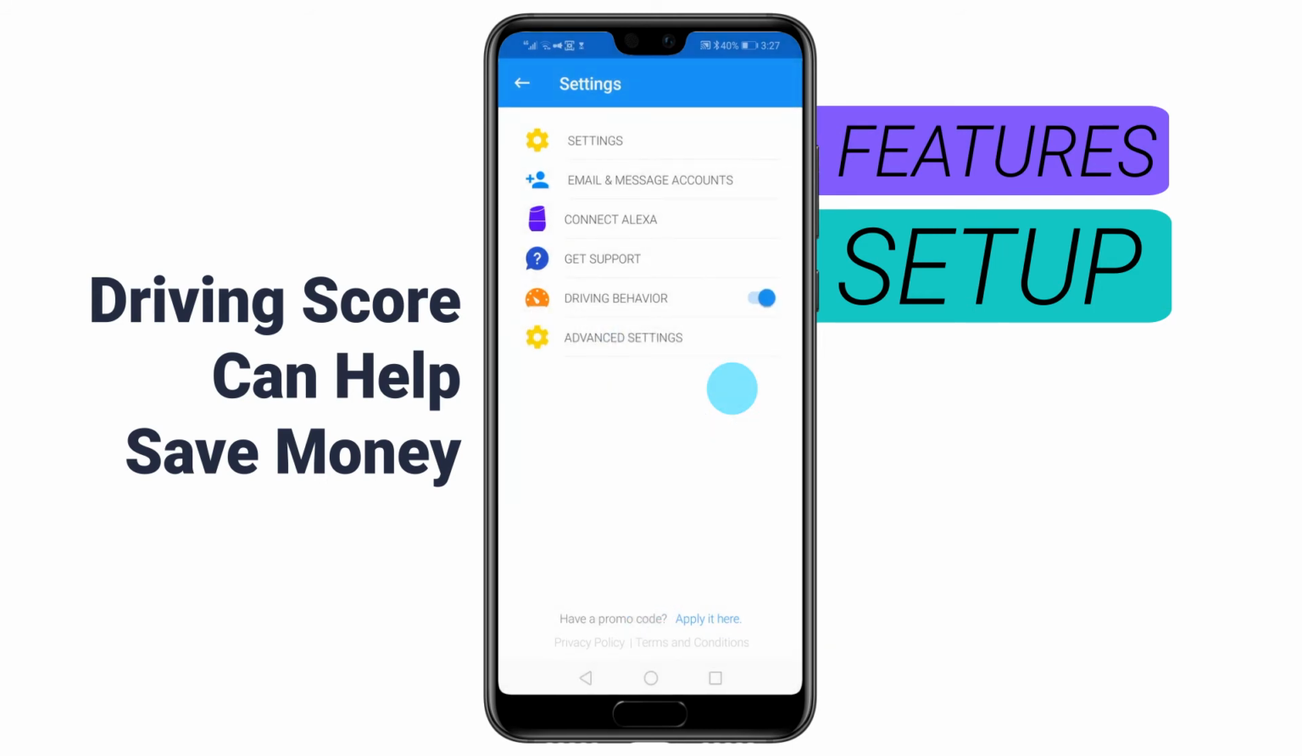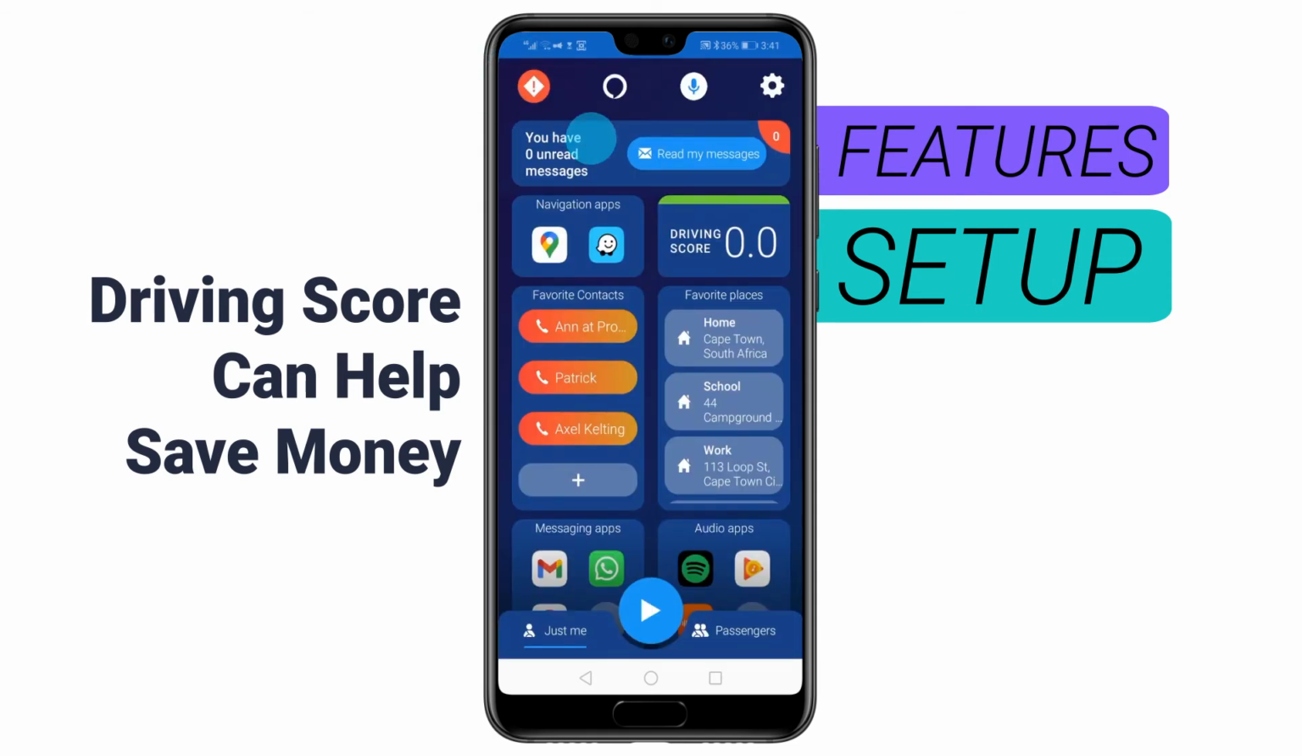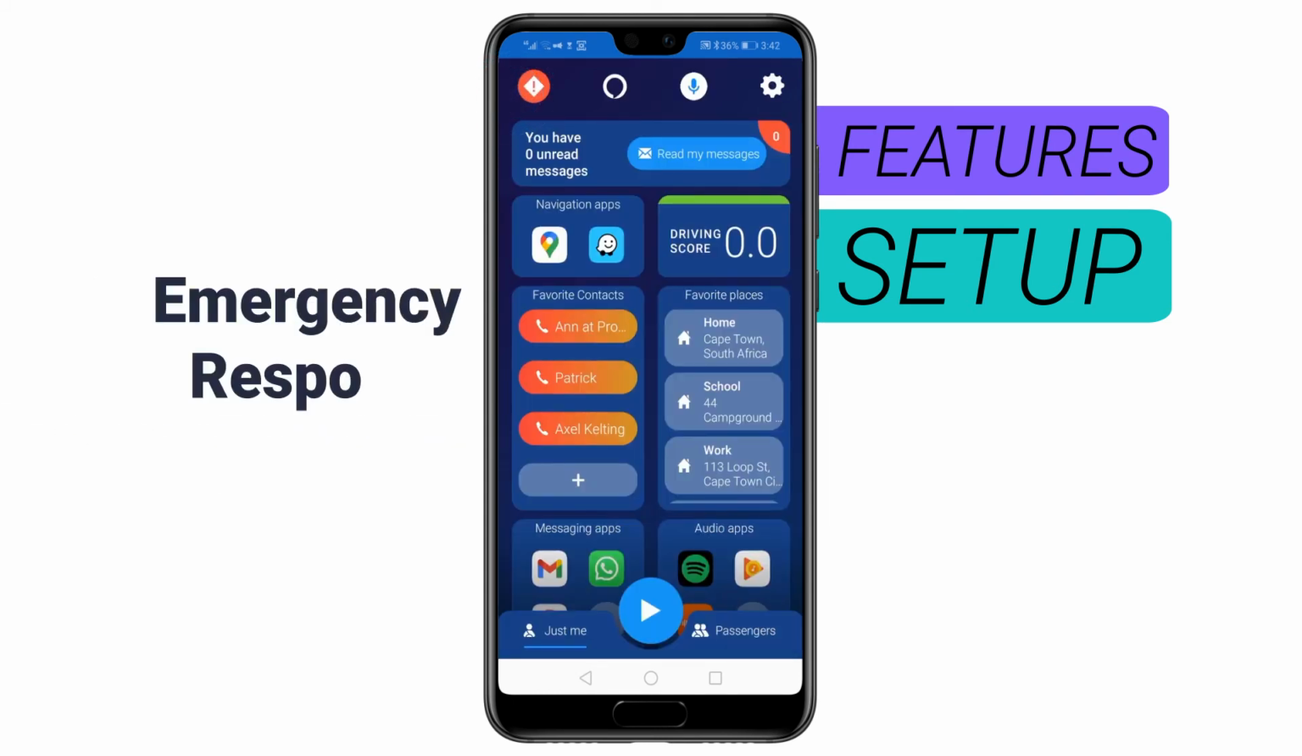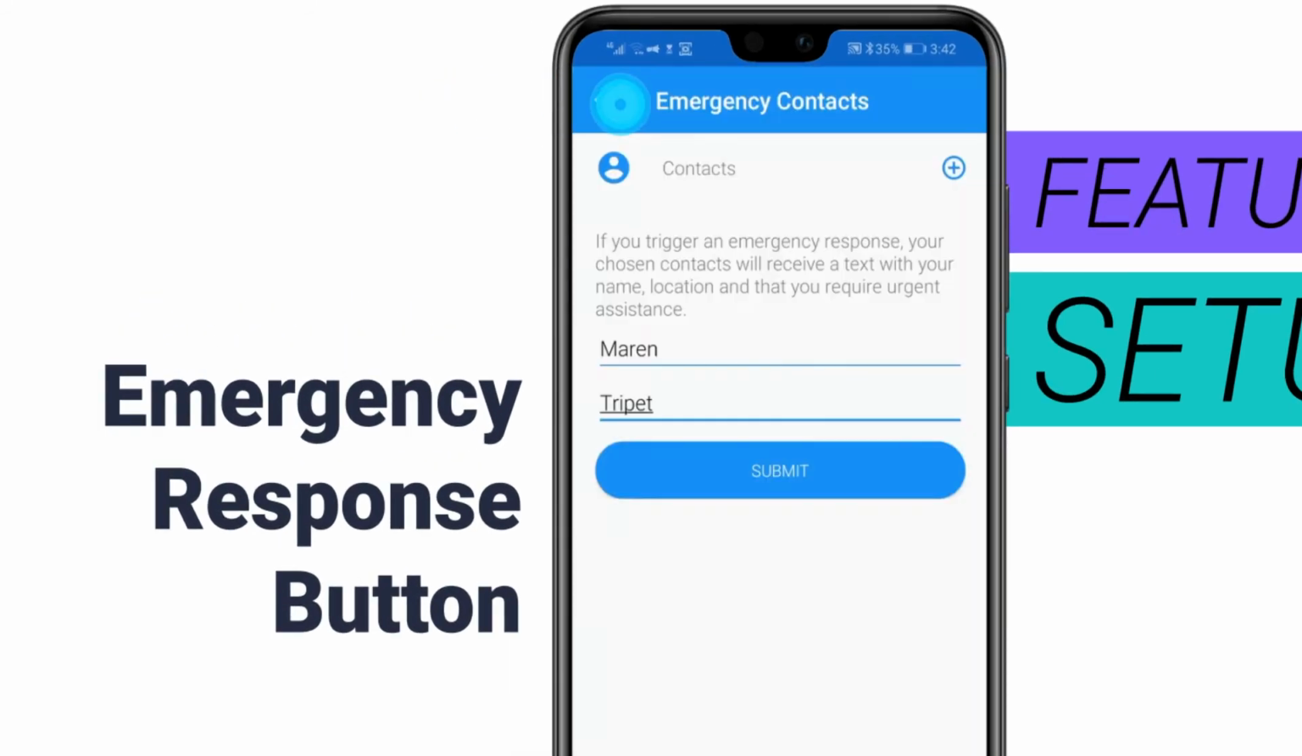You can view your daily and weekly dashboard when you're finished driving. You can do this by simply tapping on the Drive Score icon. If you click on the icon in the left corner, you can trigger an emergency response. Your chosen contacts will receive a text with your name, location, and that you require urgent assistance.